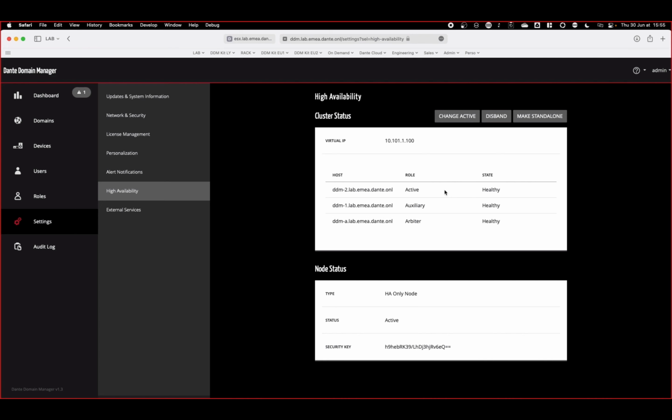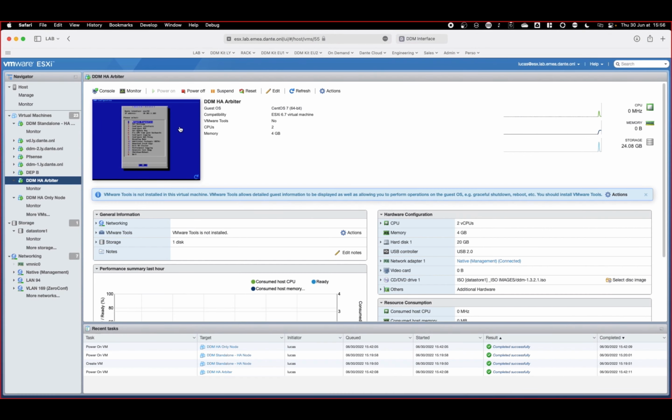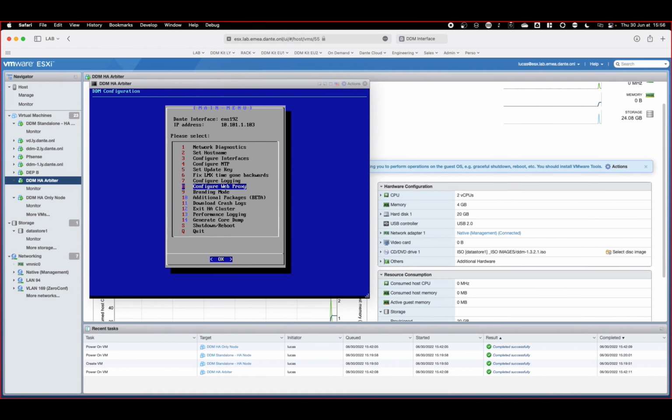In the event of a major issue requiring rebuilding a server, you can disband the cluster and convert the HA-only node into a standalone installation. You also have the ability to disband the cluster if you go to the Appliance menu on the 3 servers, just in case you need to regain access to the individual servers again.